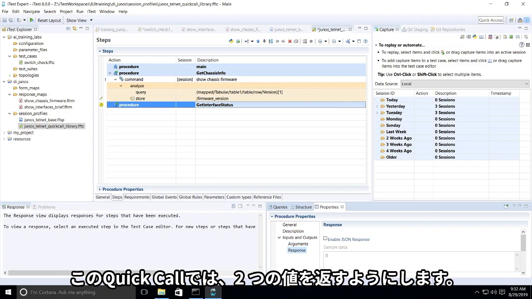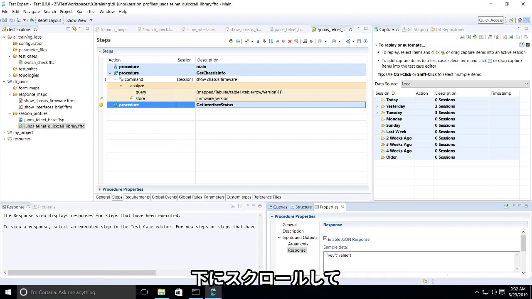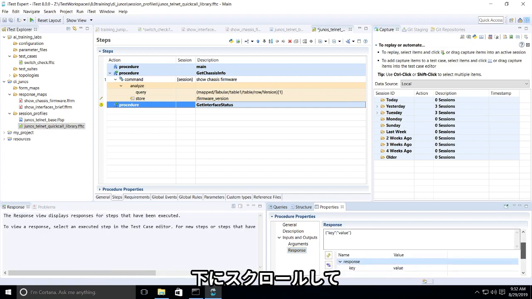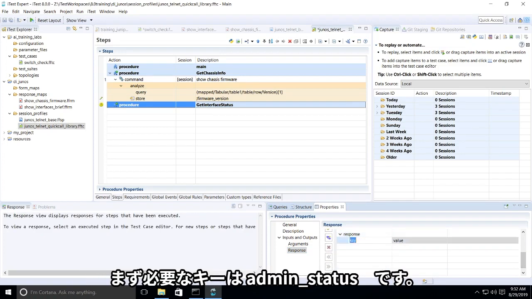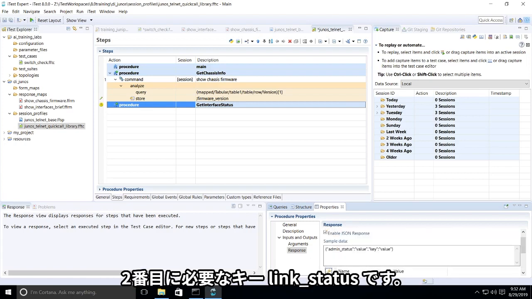And for this quick call, we're going to return two things. So first, I'm going to enable the JSON response. And I'm going to scroll down. And the first key we're going to need is called admin status. I'm going to click this add child button. And the second key we're going to need is link status.